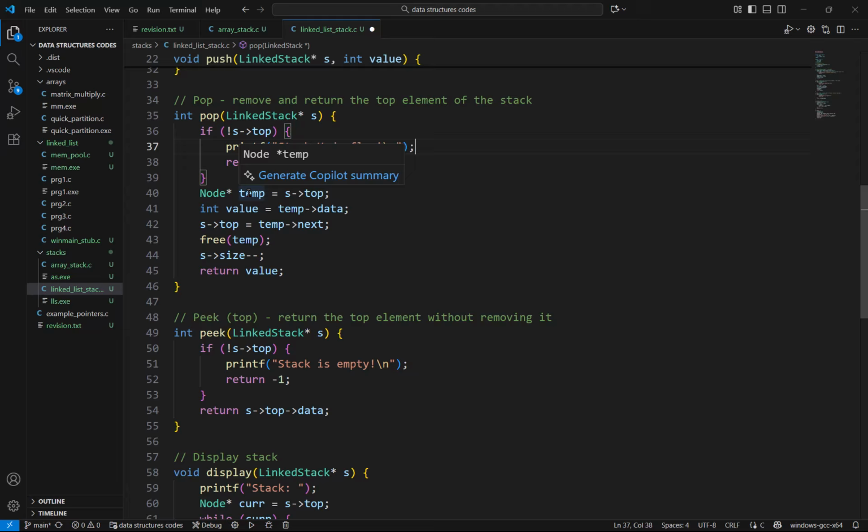Now node is a pointer type, a pointer temp. Now the top pointer is initialized to the temp pointer. Now where is temp pointing? To the top, and where is top pointing? To the top. Understand?